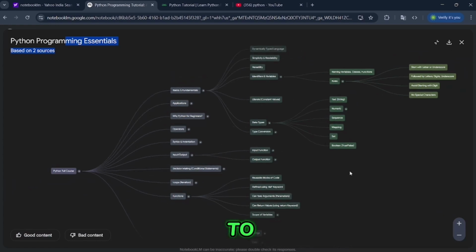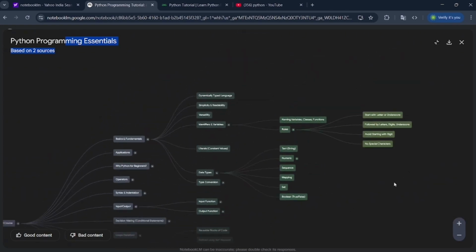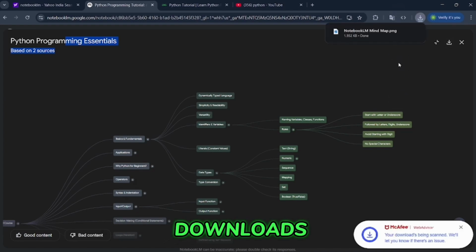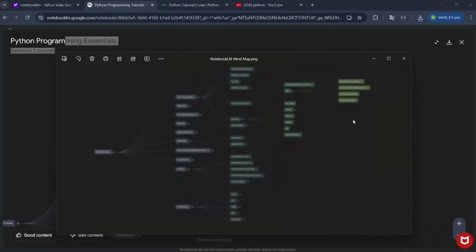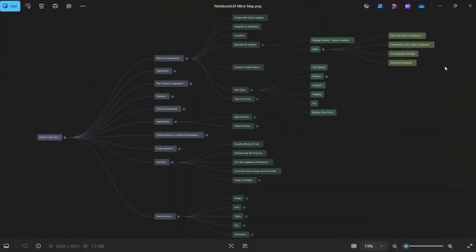It is helpful to remember most of the topics in less time. You can download here, click on it, and it downloads. See here, the mind map download.